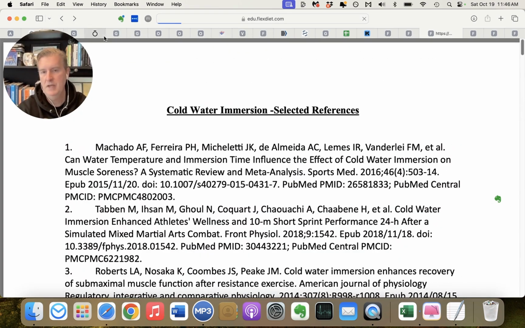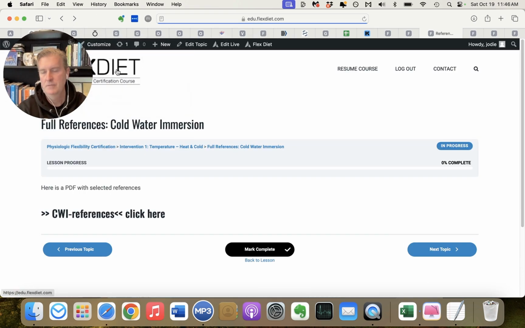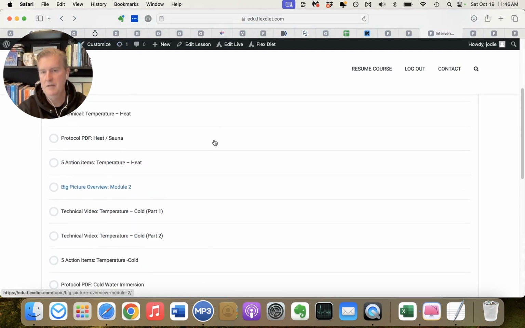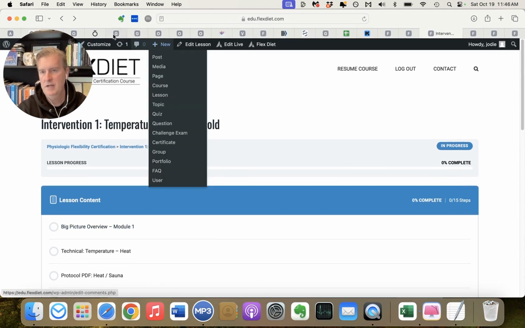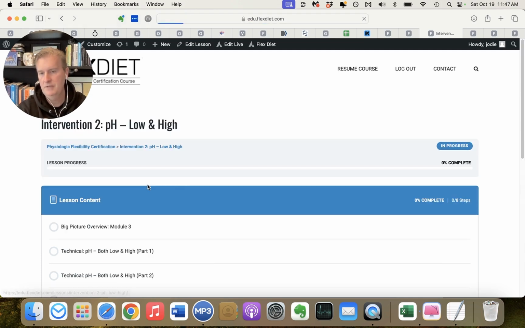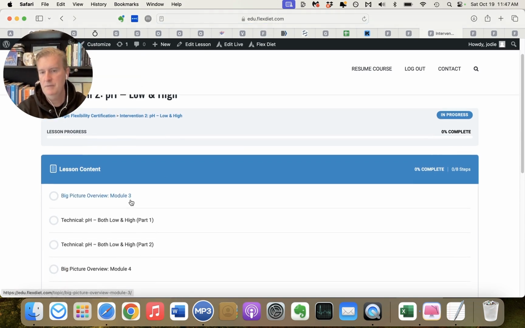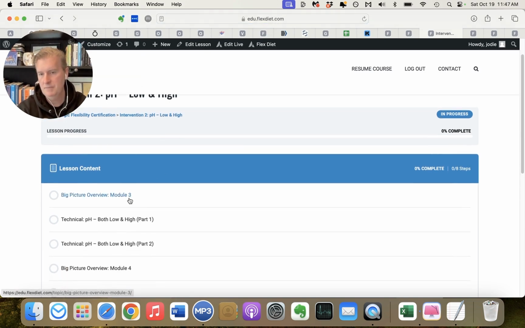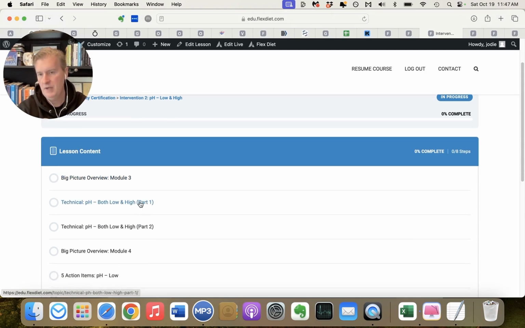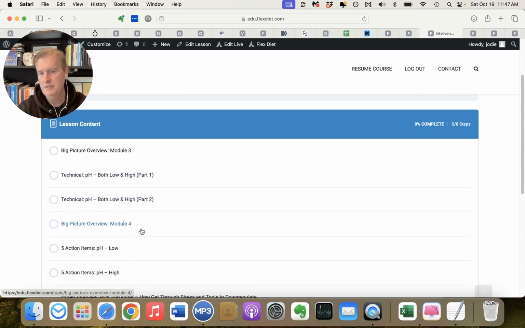But not all of them made it into the course because they weren't necessarily applicable or they didn't really fit. It wasn't necessarily that the data was bad, but again, this is trying to get it down to about a 28-hour course or so. So once you get through temperature, then obviously we've got all the same stuff here for pH. Same thing, big overview here. This is module 3. pH is going to be low and high, part 1, part 2.